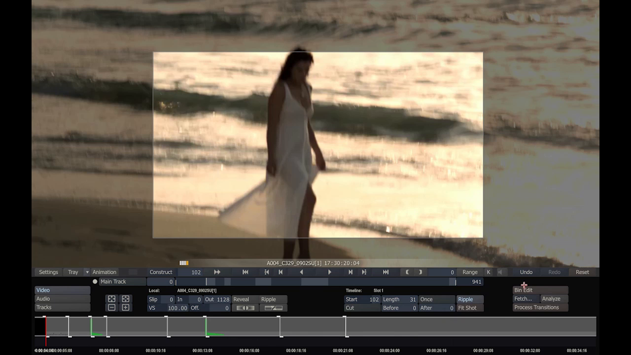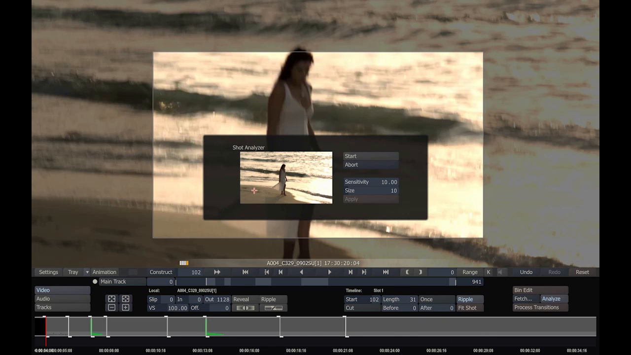And there's a powerful tool in Scratch called the Shot Analyzer. Shot Analyzer will look at the footage on the timeline and analyze pixels from one frame to the next, and if there are enough changes past a certain threshold, it will suggest cut points, thereby detecting cuts.